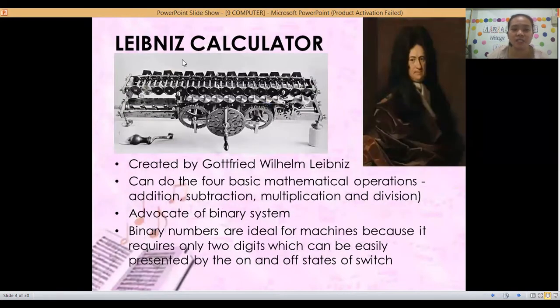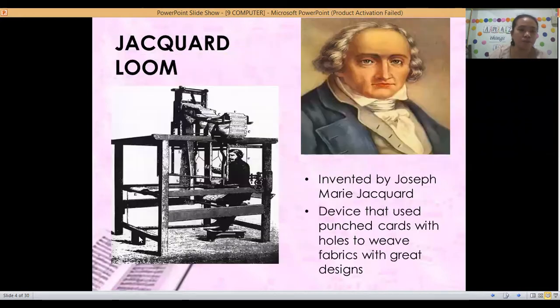Next is the Leibniz calculator. It was created by Gottfried Wilhelm Leibniz, and it can do 4 basic mathematical operations: the addition, subtraction, multiplication, and division. Okay? Next, Jacquard Loom. It's invented by Joseph Marie Jacquard. This one is a device that used punch cards with holes to weave fabric with great designs.